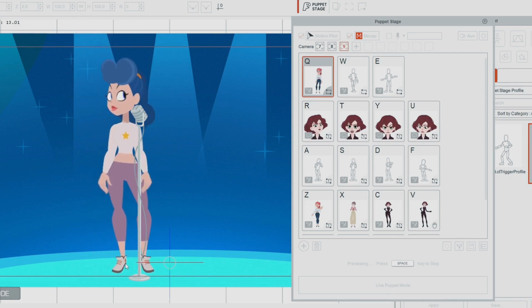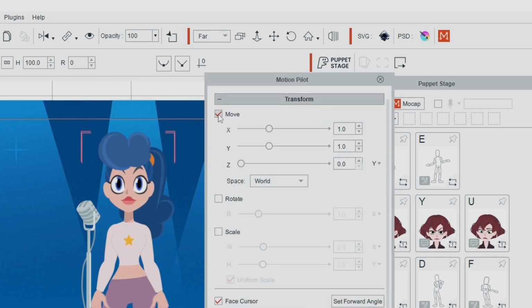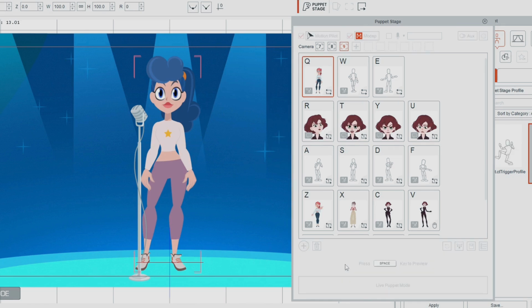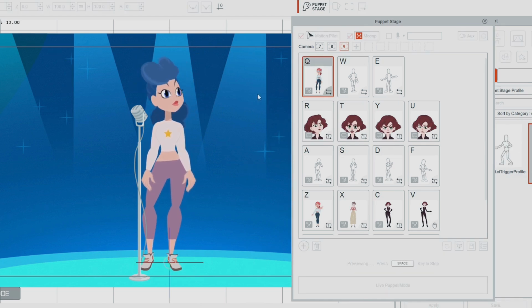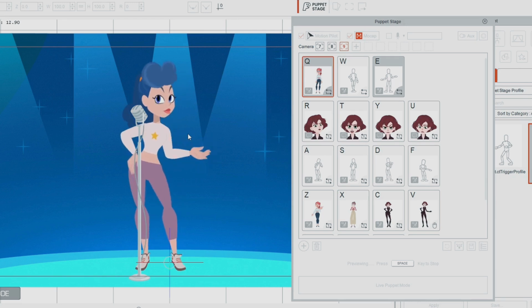whoops, currently that's got everything. I have to adjust the motion pilot. We don't want that, and we don't need face cursor. Try that. There we go. So you notice we can make the eyes pupils go where we click the mouse. The eyes follow the mouse around, and all of the different motions are going to work fine.